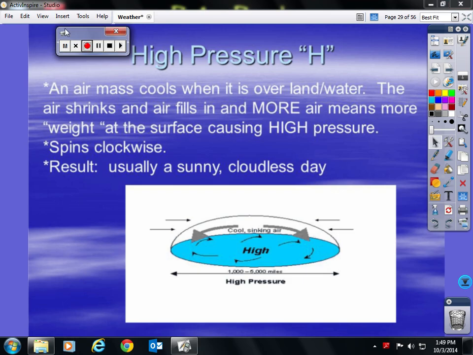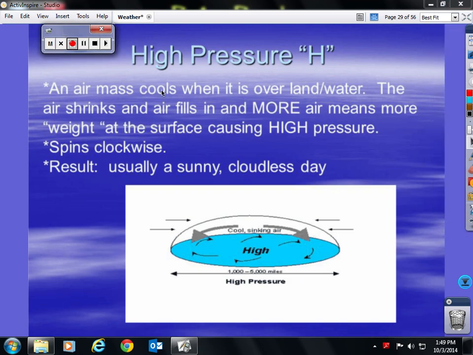Okay, high pressure: the air mass cools, the air shrinks, more air moves in, and because there's more air moving in, it's high pressure. It spins clockwise and outward. You need to write both of those, clockwise and outward. This is usually a sunny, cloudless day. This is what it causes or brings about.